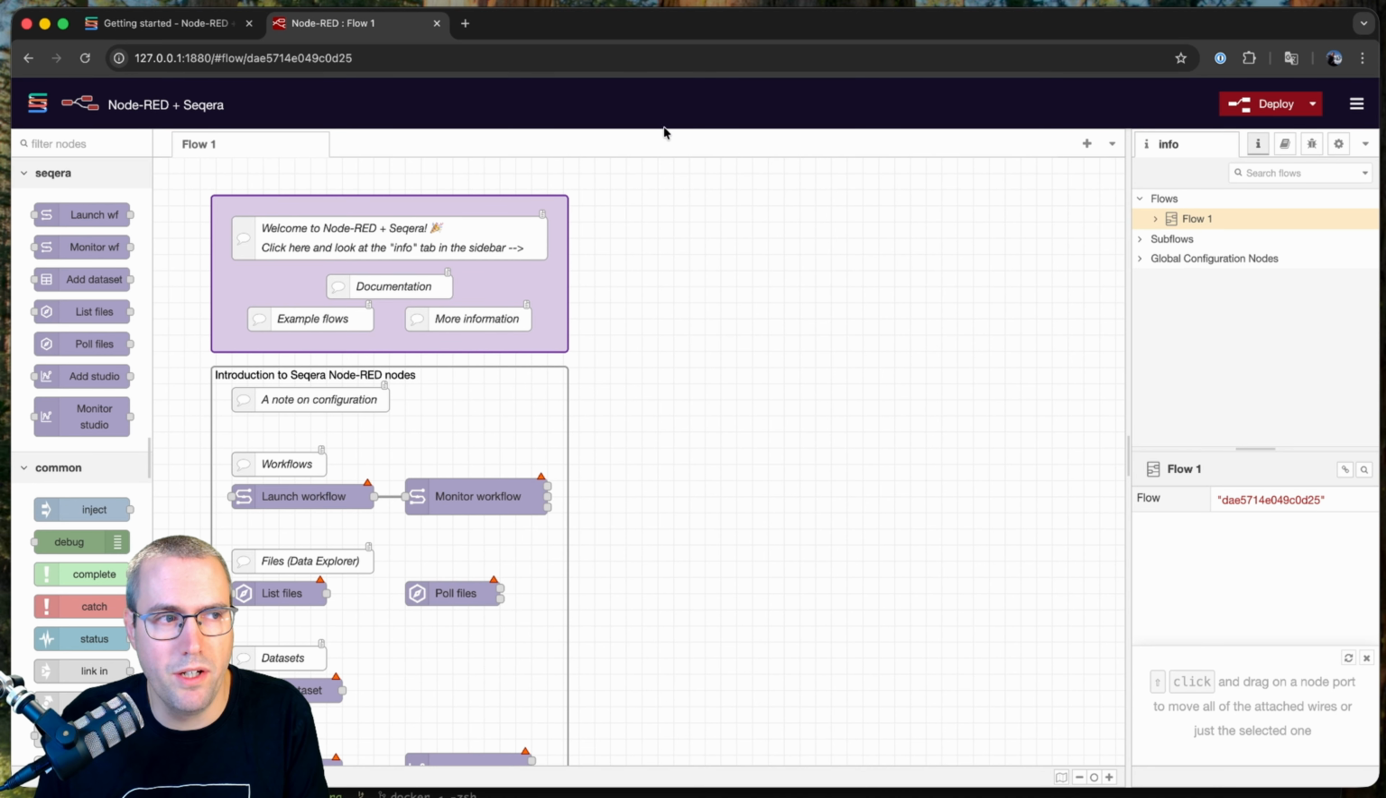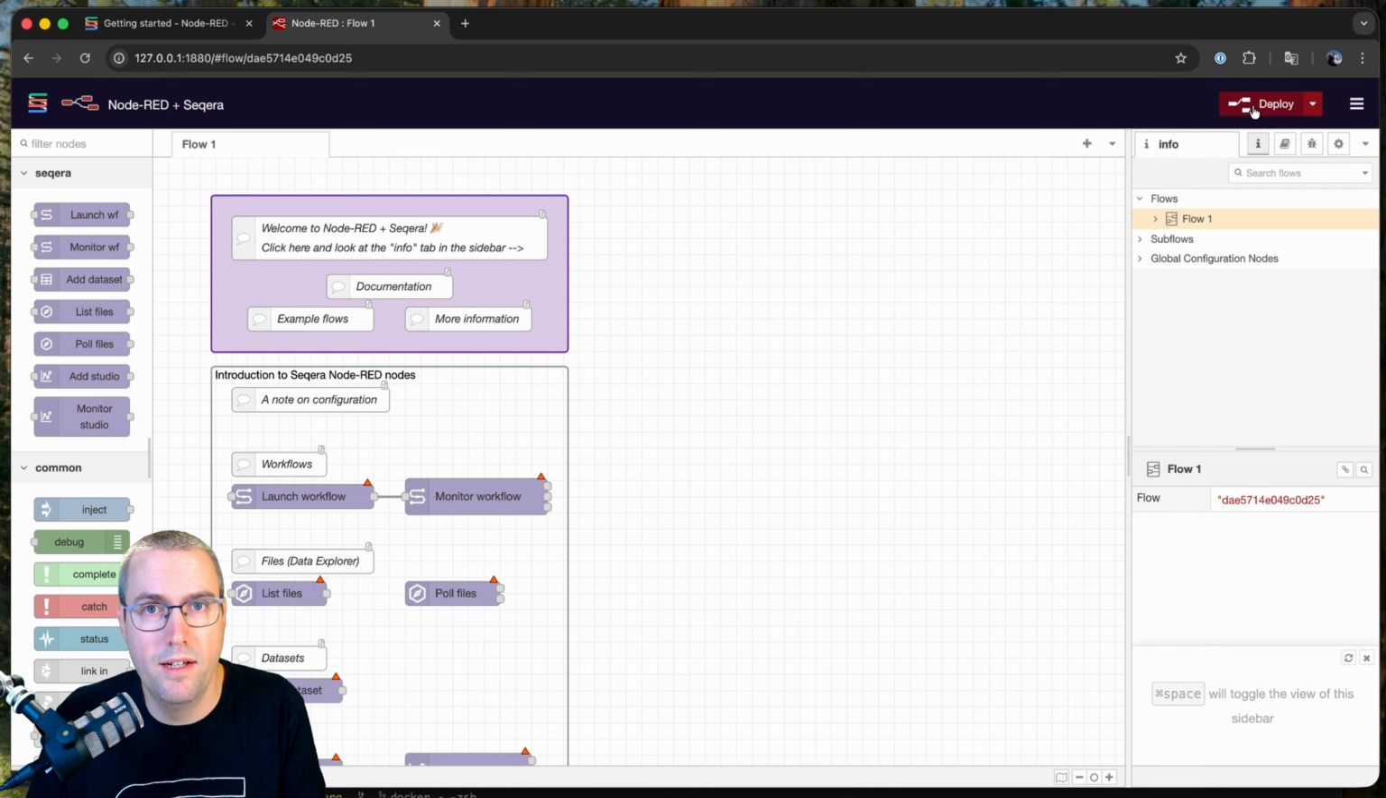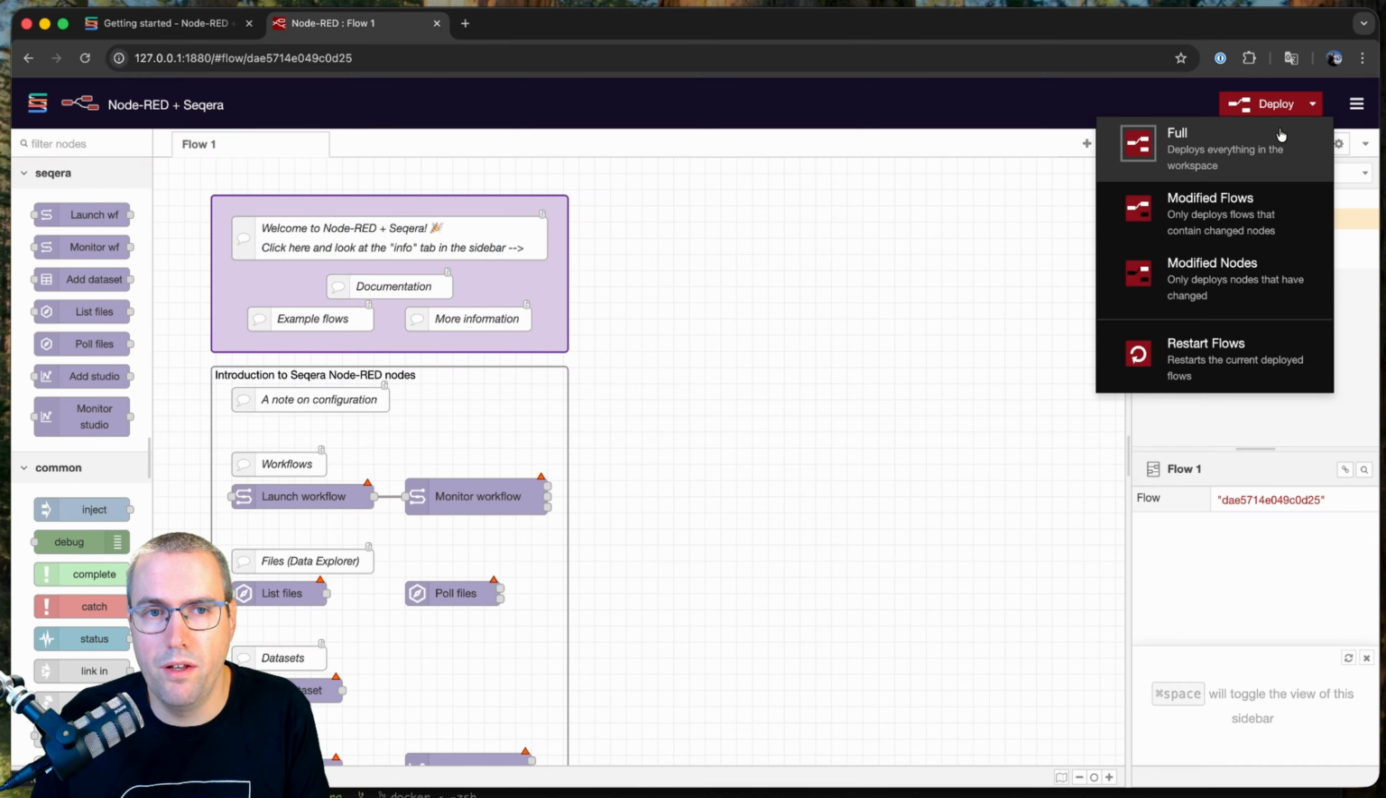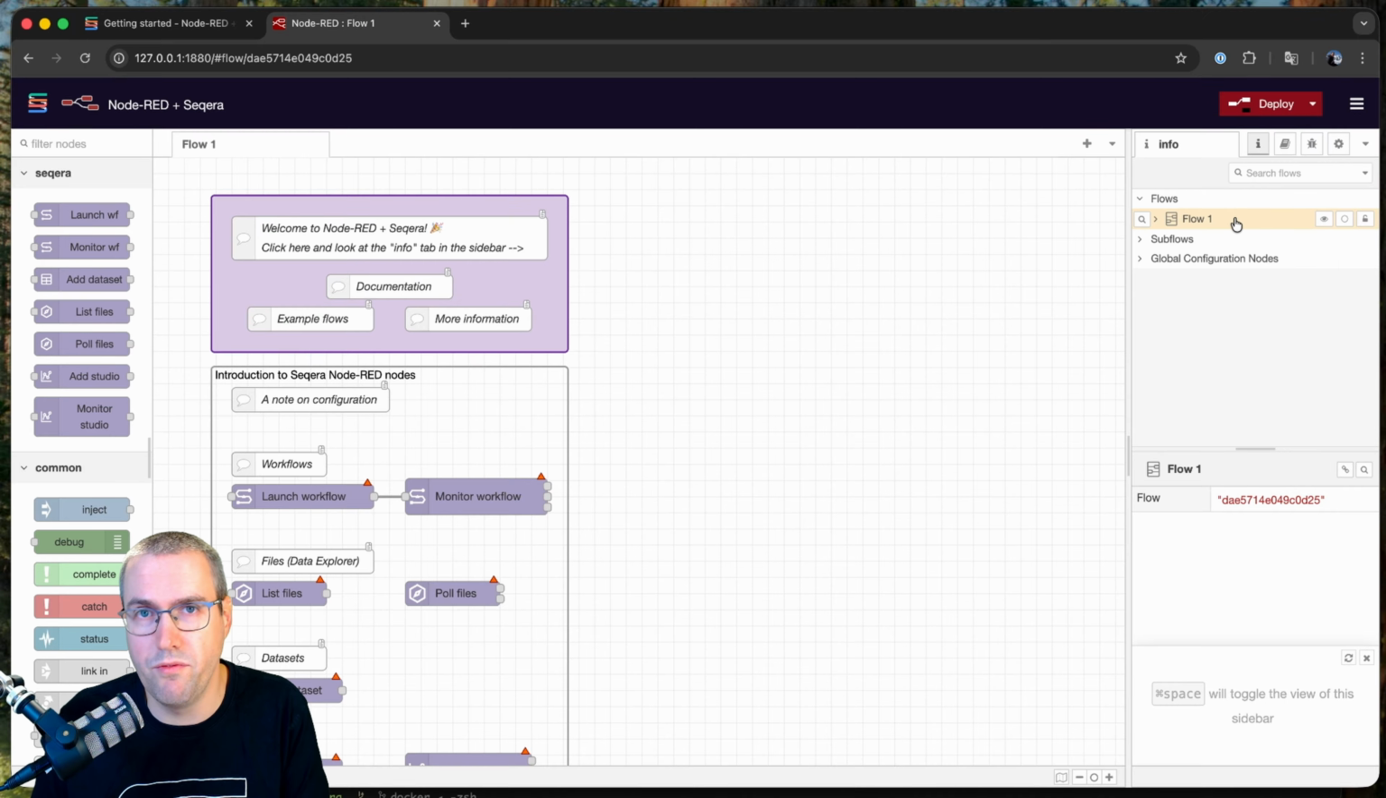Along the top, you've got the info bar with the main menu. And this deploy button, which is really important, is basically like the save button. Every time we do any changes, we're going to hit deploy and make our workflows go live. Note there are different ways of deploying here, so you can specify just modified flows if you prefer, which can be a bit faster. It depends if you've got a massive installation or not.